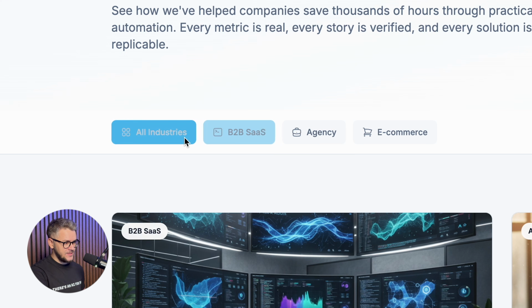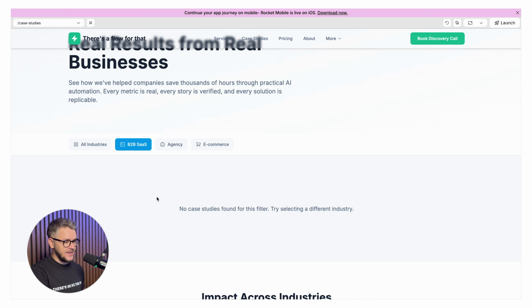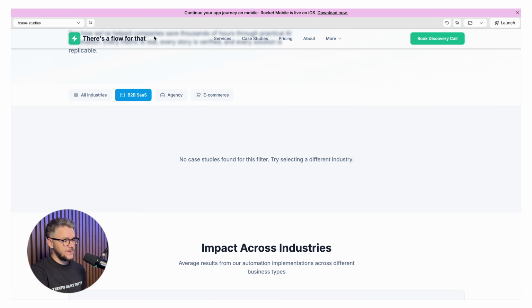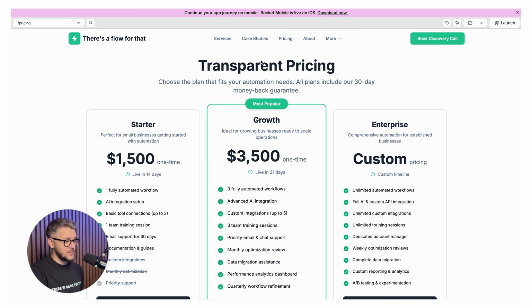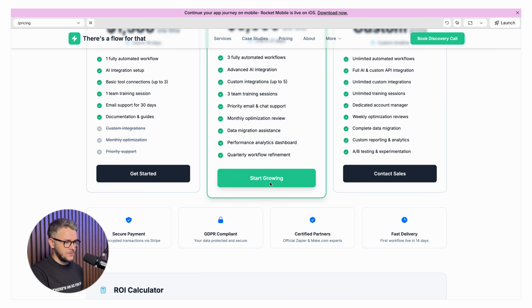B2B SaaS, I mean, these buttons are working. They don't have any case studies in them, but I'm sure it's very easy to create one from scratch. You just gotta give it a natural language prompt. Let's see pricing. What I don't like about this is that it takes around 10 seconds for every page to load. Let's see, start growing, what happens?